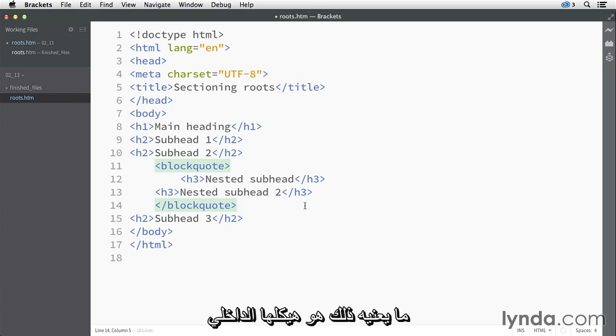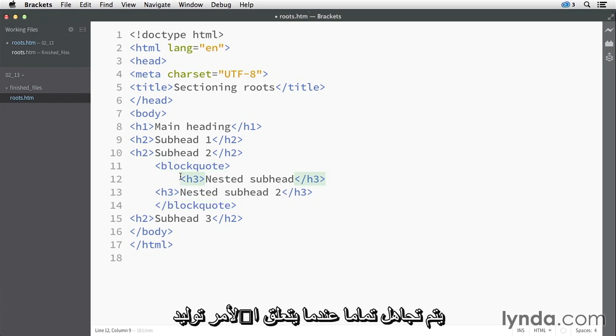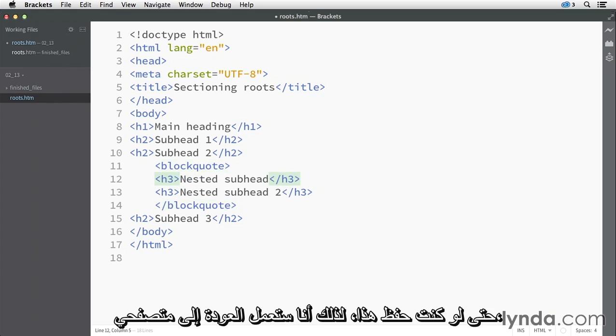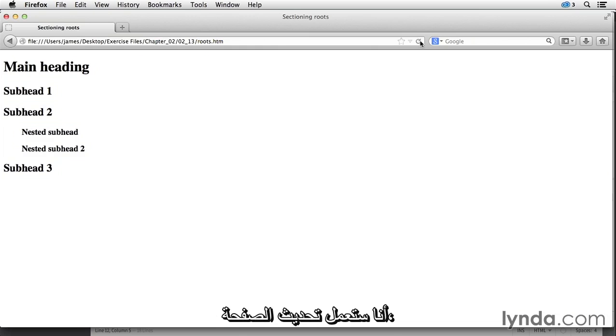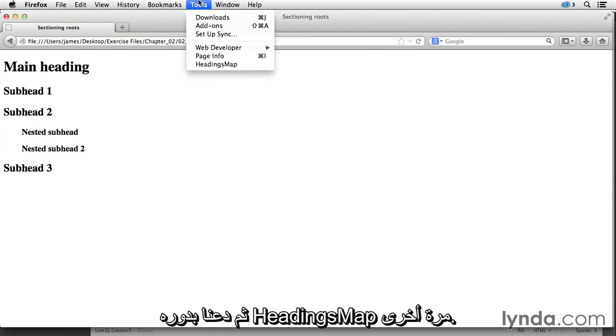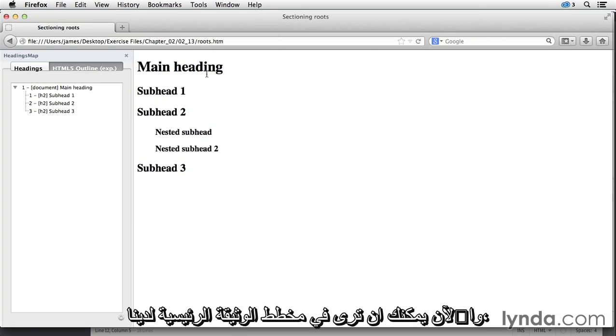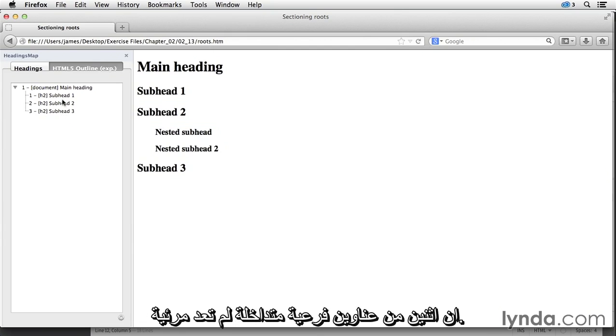What that means is their internal structure is totally ignored when it comes to generating a document outline. So if I save this, I'm going to go back to my browser, refresh the page, and then let's turn headings map back on. And now you can see in our main document outline that the two nested subheadings are no longer visible.